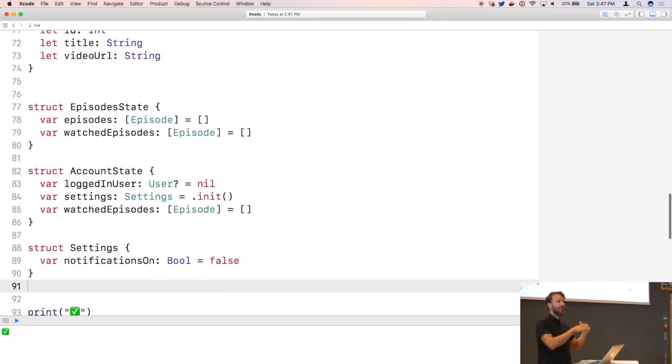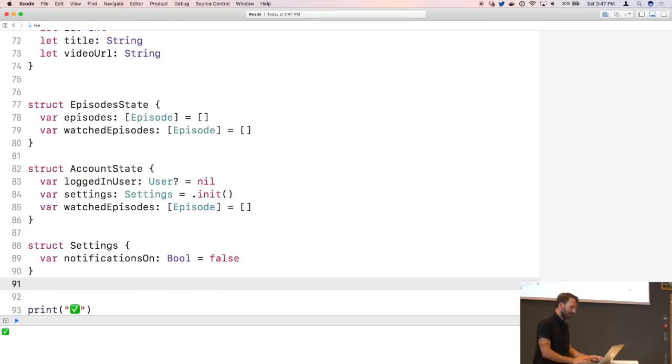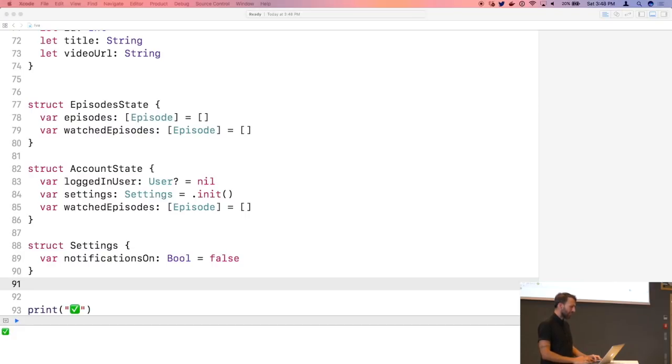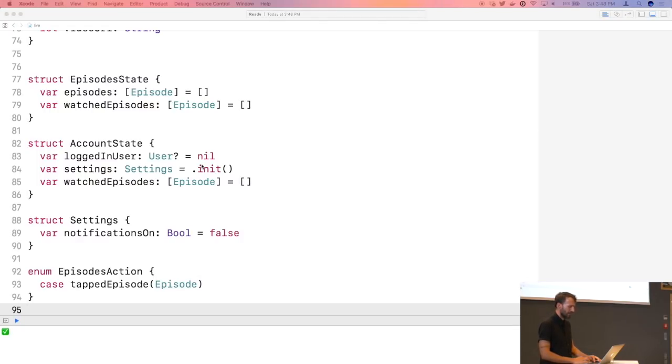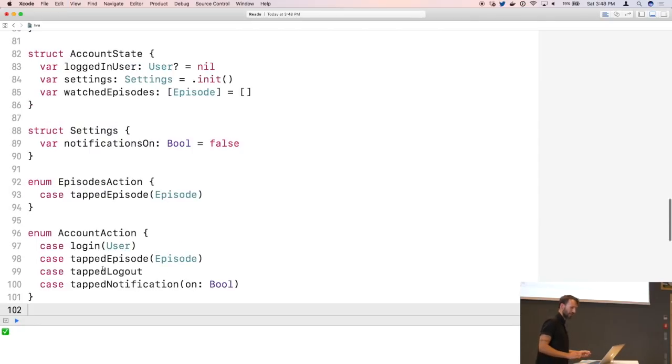And that's the state of the entire application. And then what are all the actions the user can do? On the episode screen, there's not a lot. You can just tap an episode. On the account screen, there's a whole bunch of other things you could do, which is you could log in.